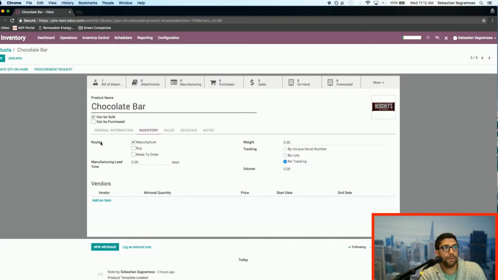And finally, routes. We're looking at 3 basic routes here: manufacture, buy, or make to order. This is a product that I make in-house. I do not ever order it from a vendor. It's not make to order. Make to order means that as soon as a customer requests it, I have to produce it in the back shop. So this is very simple, but we can configure very complex routes which move inventory automatically from one location to the next. So that's what we have there.